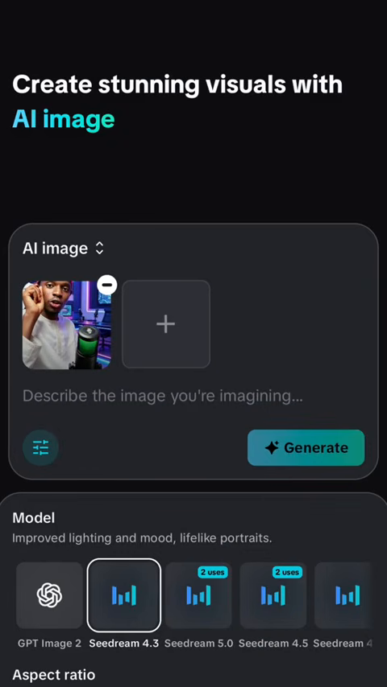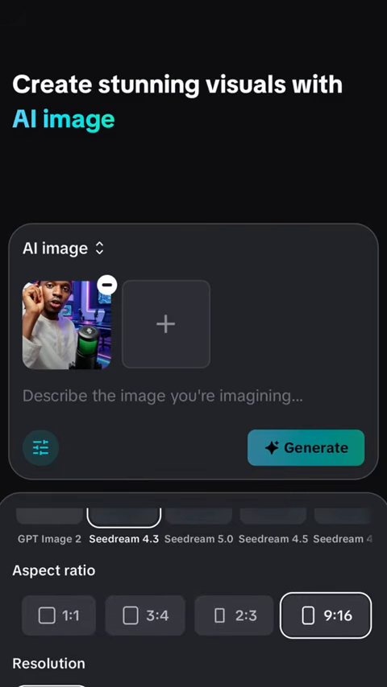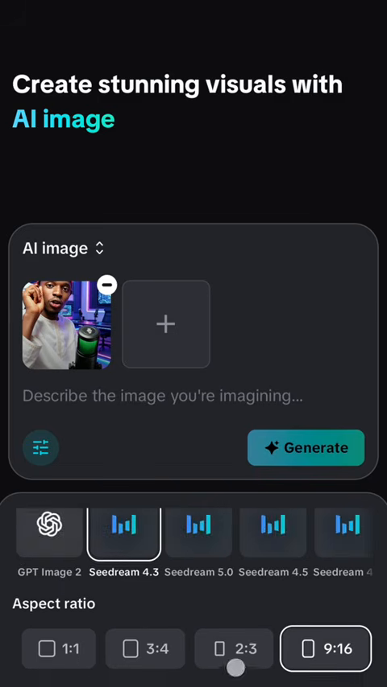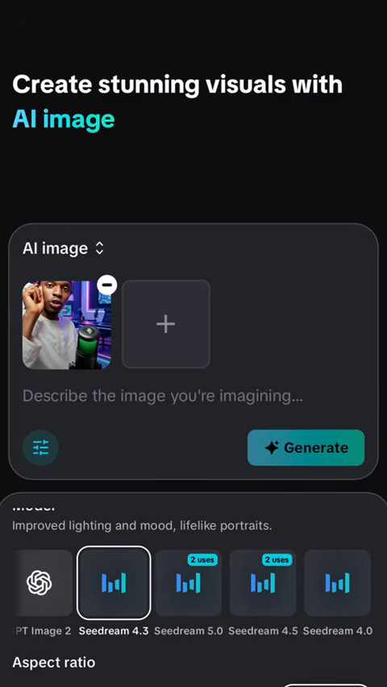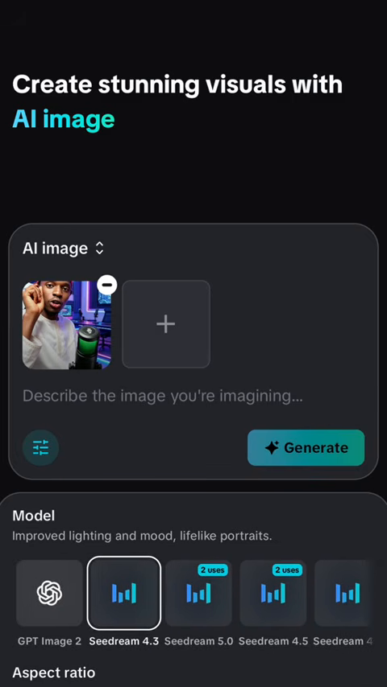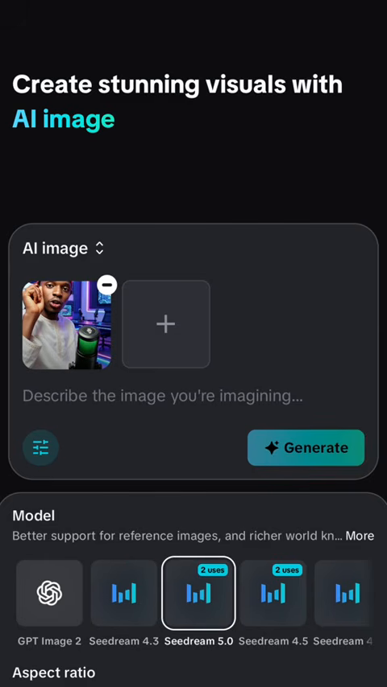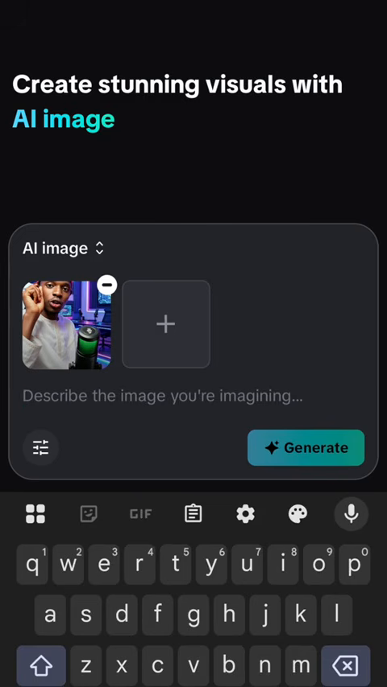So now I've uploaded my image. I can still upload another image. The next thing I'm going to do is select the aspect ratio. Let me put it on 19.16 and 2K resolution. As you can see here, I can also select the type of model I want to use. They have different types of models here. I can decide to use ChatGPT 2 or I can use Seedream 2.3, Seedream 2.5. Let me just put it on the Seedream 2.5 here.